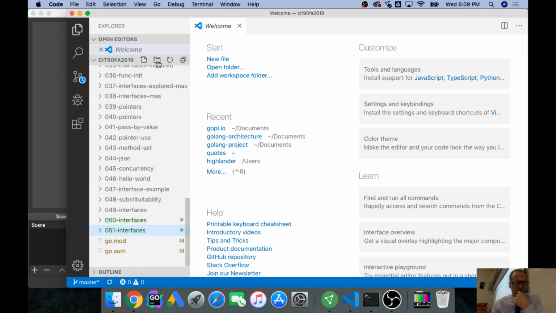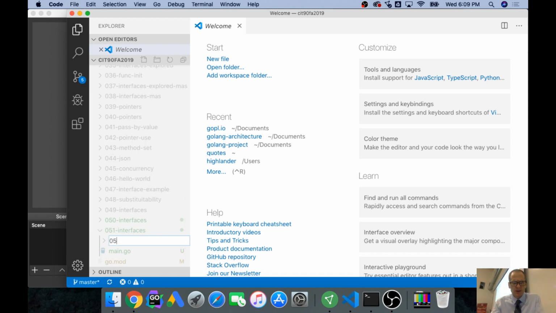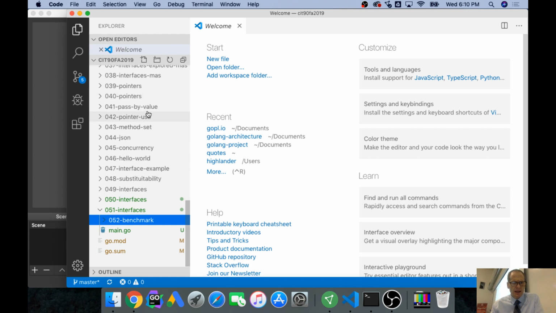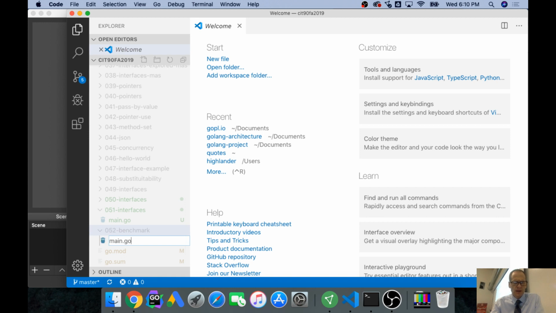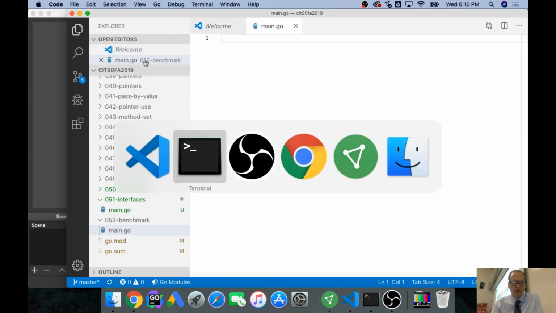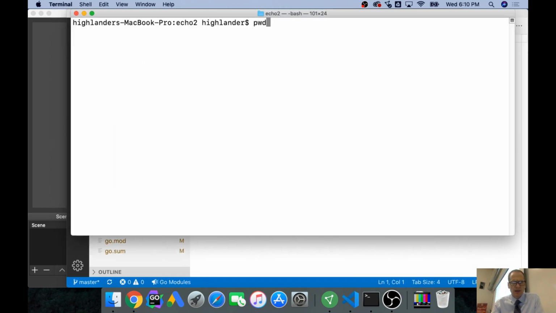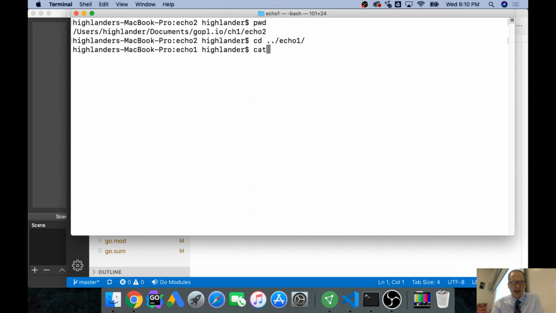All right, so I'm going to create a new folder. It'll be 052 and benchmark. And it's in the wrong location. Could drag it out. There we go. And then create a new main.go. And then I'm going to go to my terminal. Right now I'm in echo 2. I'm going to cd up to echo 1. And I'm going to just cat main.go.